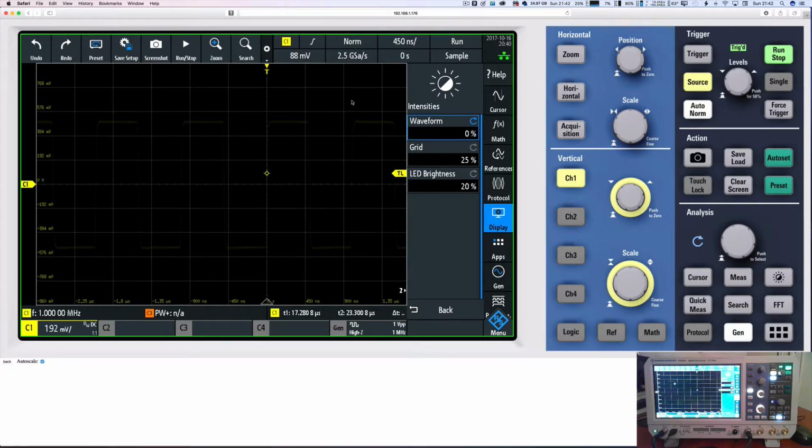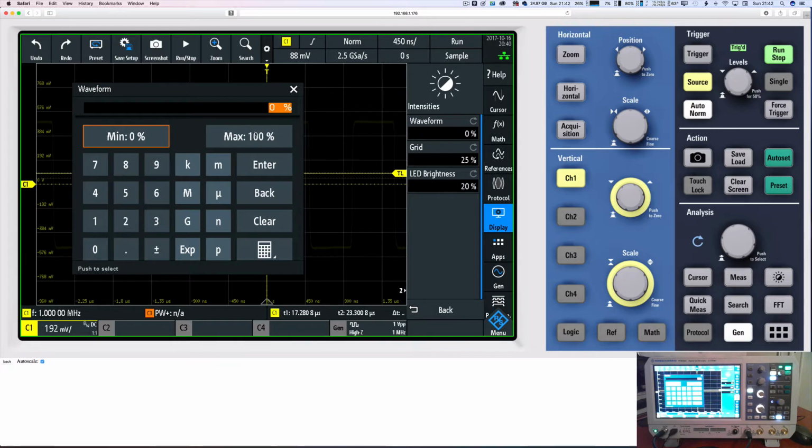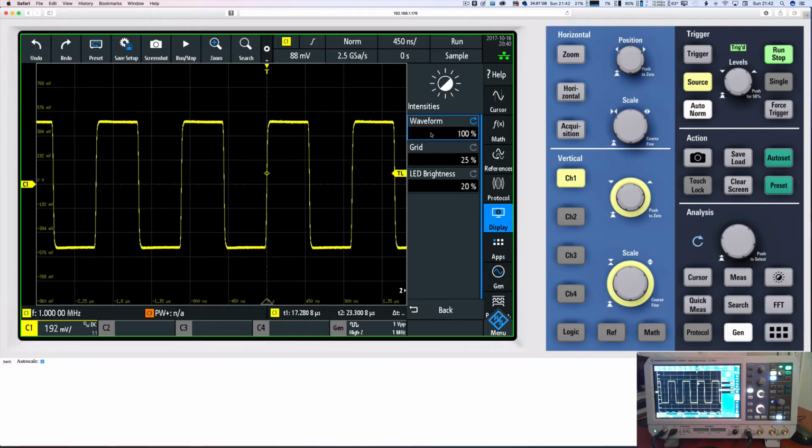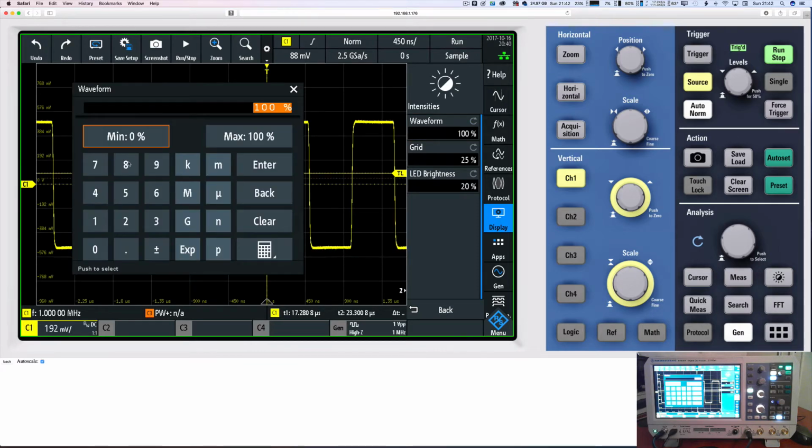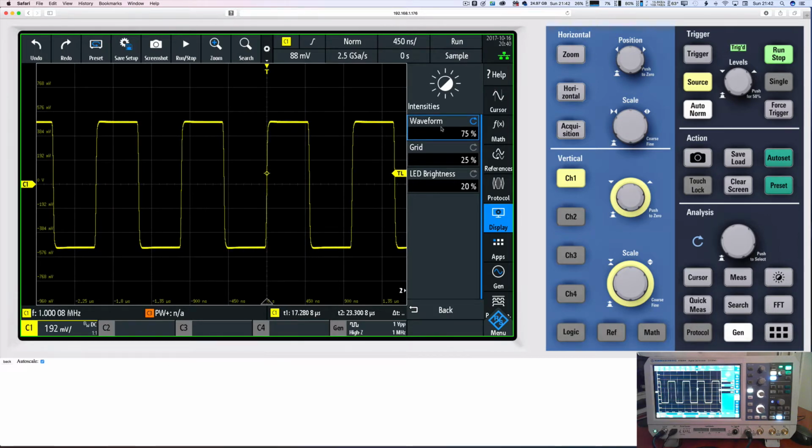I think on 0 it will make the waveform disappear, or virtually you've just got an image of it there. Click on that again. I can put in my percentage, so it tells me my minimum and max. I can go straight to 100%. If I wanted, say for instance, 75, click enter, and I've now entered 75% brightness for the waveform. That was the grid, as I said before, and those are the LED brightnesses.